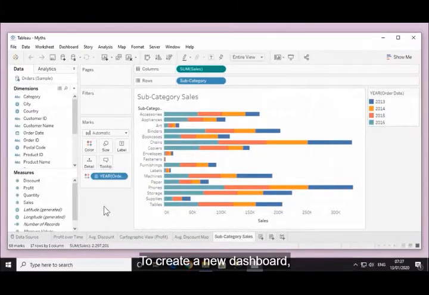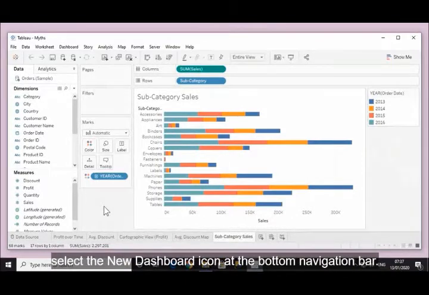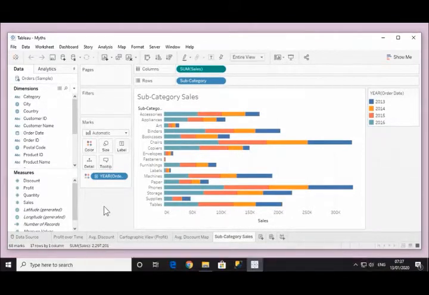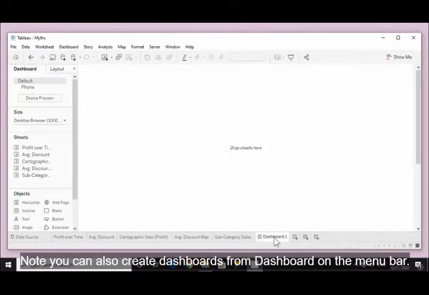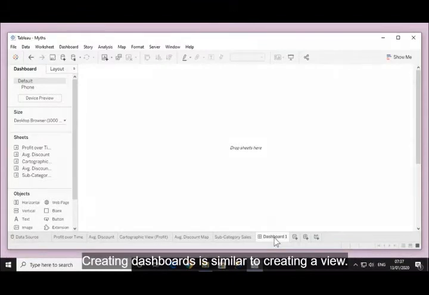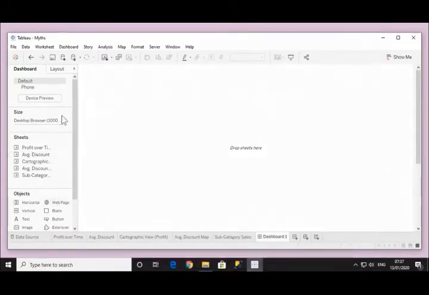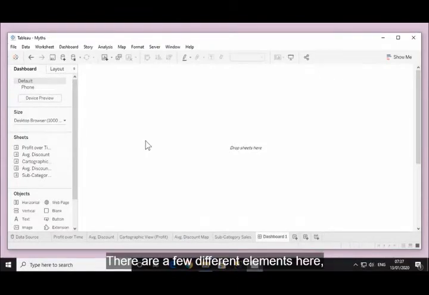To create a new dashboard, select the New Dashboard icon at the bottom navigation bar. Note you can also create dashboards from Dashboard on the menu bar. Creating dashboards is similar to creating a view. You drag items from the left pane to the main view. There are a few different elements here, but for now, let's just focus on size and sheets.